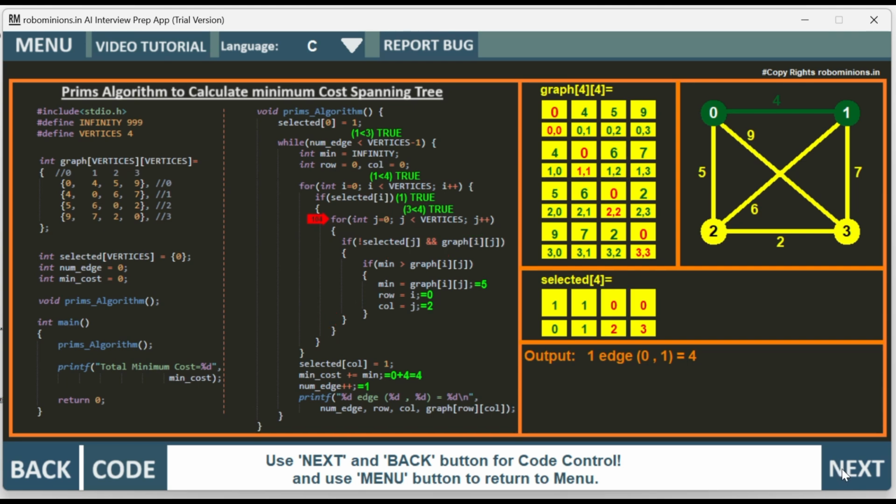Now j is incremented to 3. So now we also check the 3. That is 1 and 3. Between 1 and 3 we have weight 7. So we see selected of 3 is 0. So not of 0 is 1, ampersand ampersand, 1 comma 3 is 7. It's true. We go inside the if condition, but we have min equal to 5. So 5 greater than 7 is false. So we come out of the if condition.